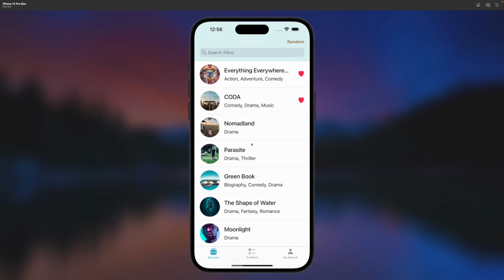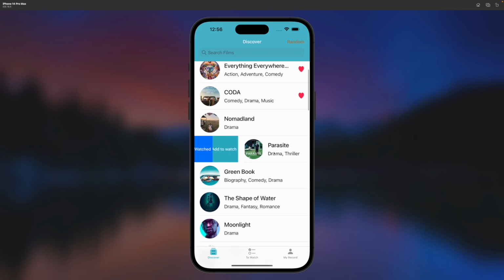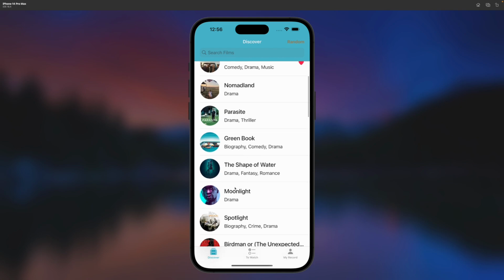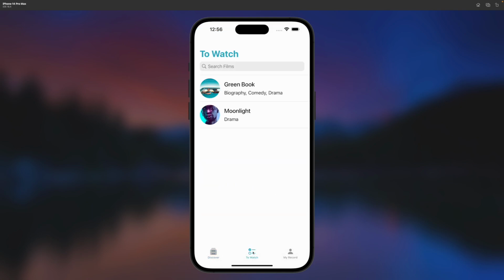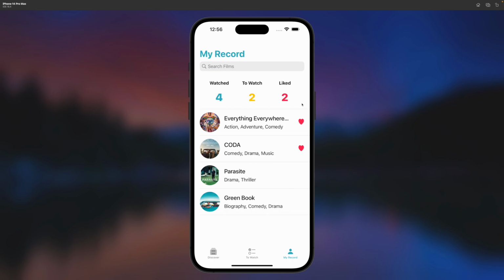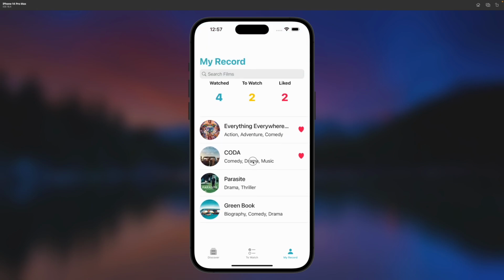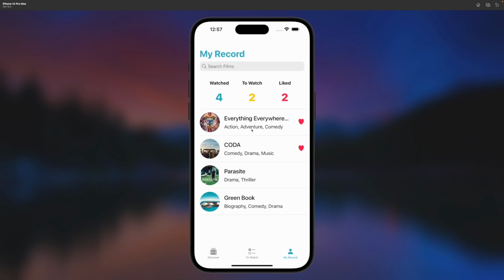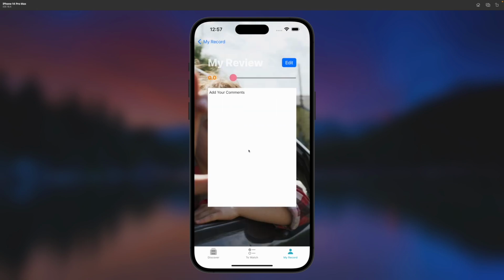So let's add some more films to make sure the statistics are working correctly. Let's watch this, add this to watch, and it will be updated in real time. And you might already guess that we do have one more hidden feature in the My Record tab. So after watching the film, you really want to save some of your thoughts about this film. You can click on this cell and get into a My Review tab, and click on this edit button. It will activate the functionality for you.